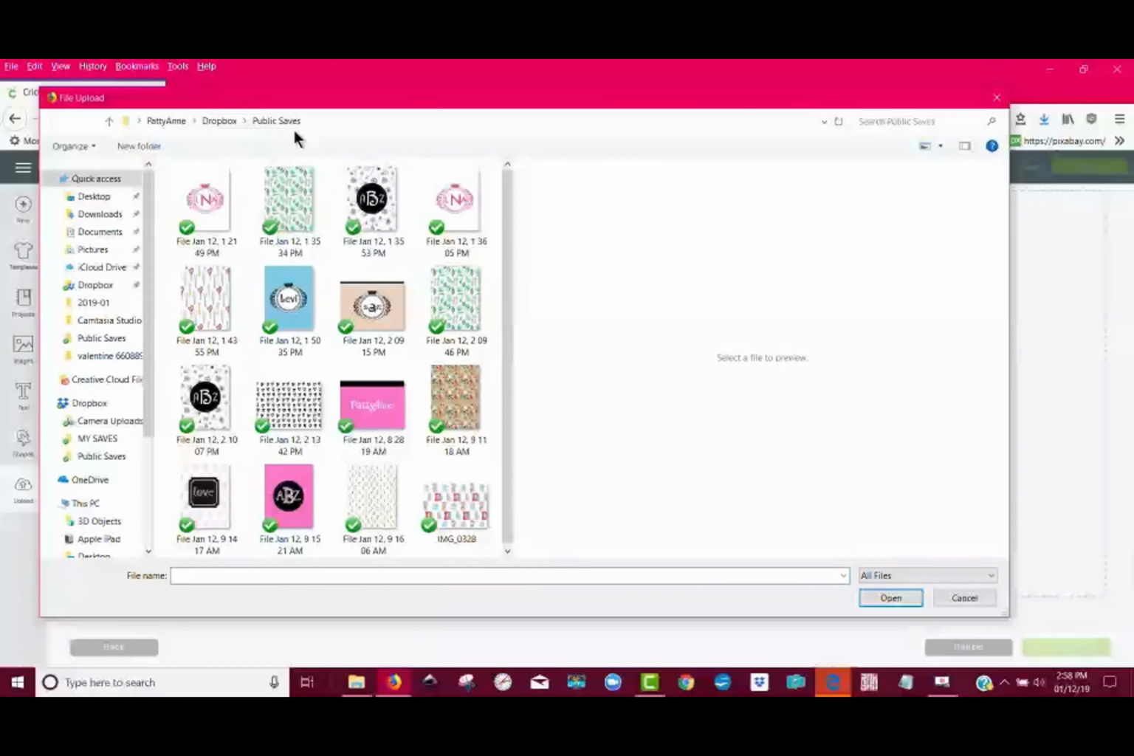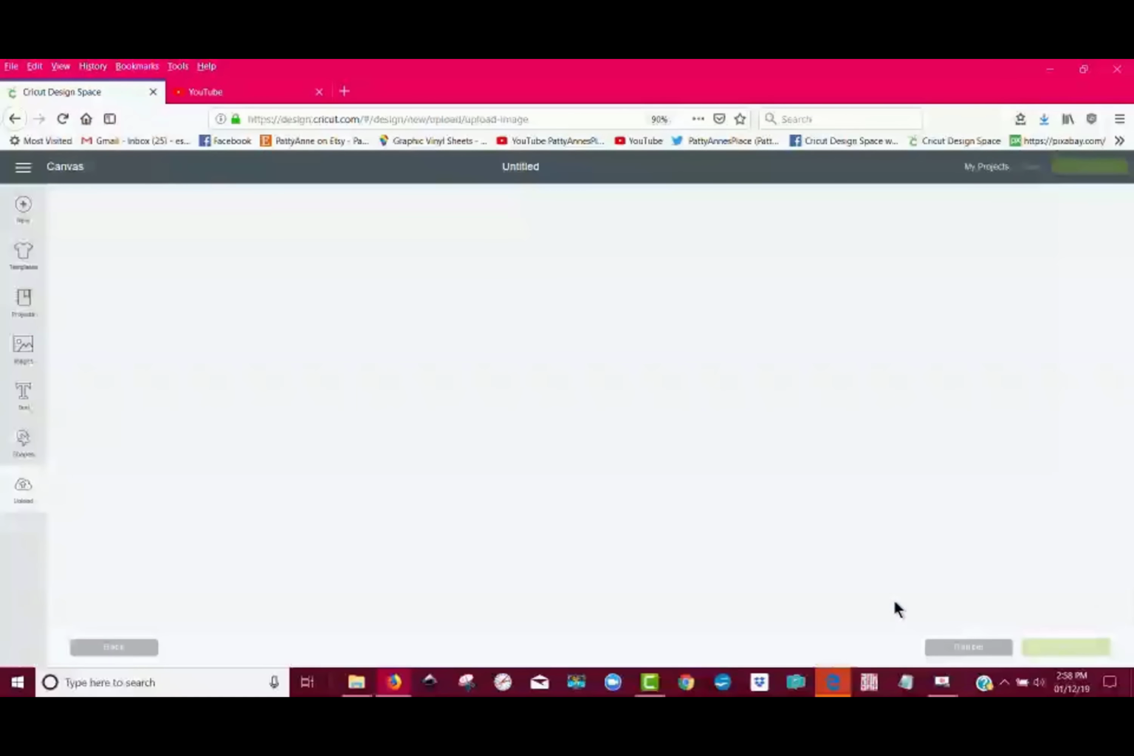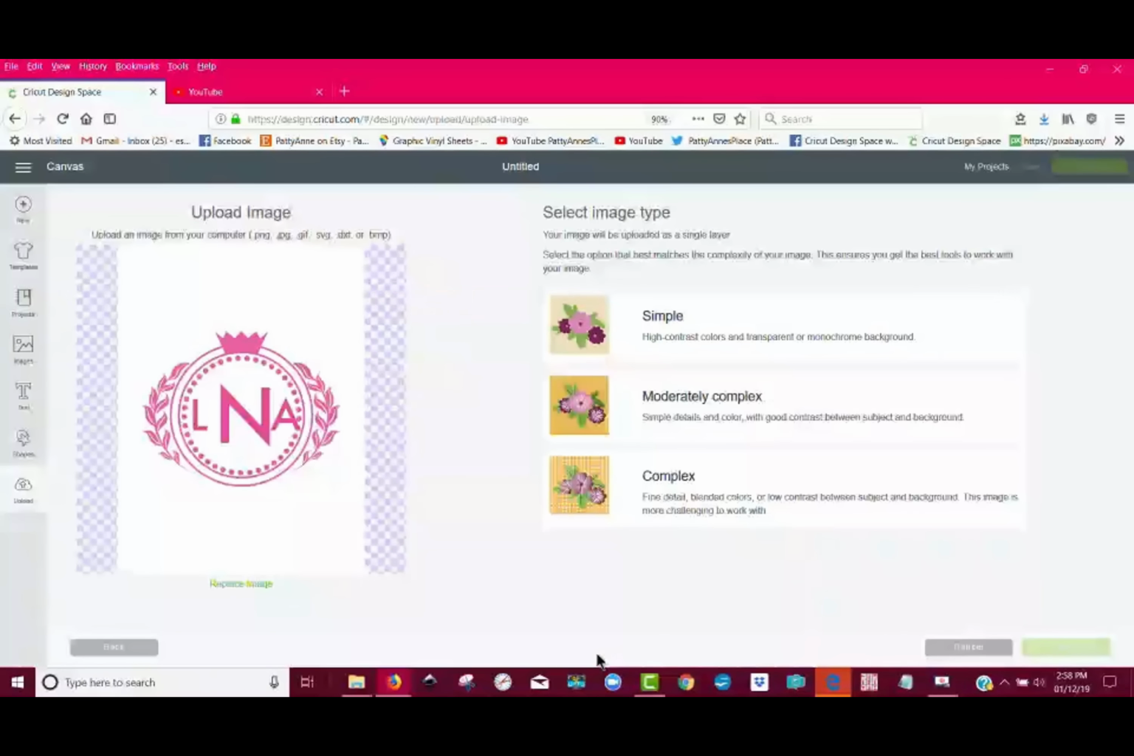And I automatically came to the exact folder I needed to because I was there most recently. And so I'm going to pick this one that I said I'm going to make into a clear sticker. So what I need to do is go to Complex and Continue.